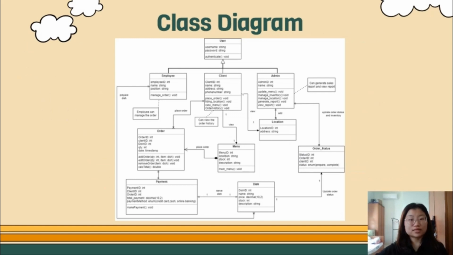Then I will explain the class diagram. There are three users, which are employee, client, and admin. For the employee, they can prepare the dish. From the diagram, you can see one employee can prepare many dishes.